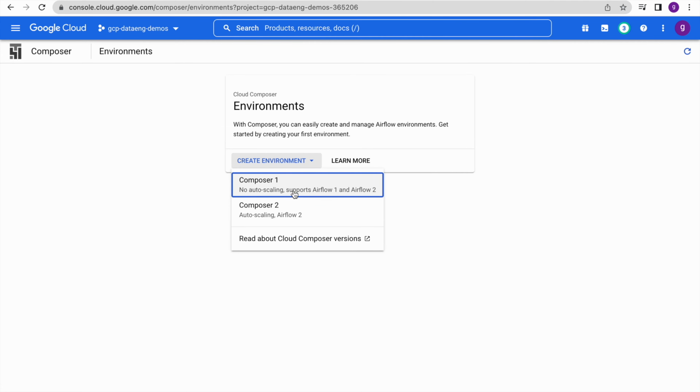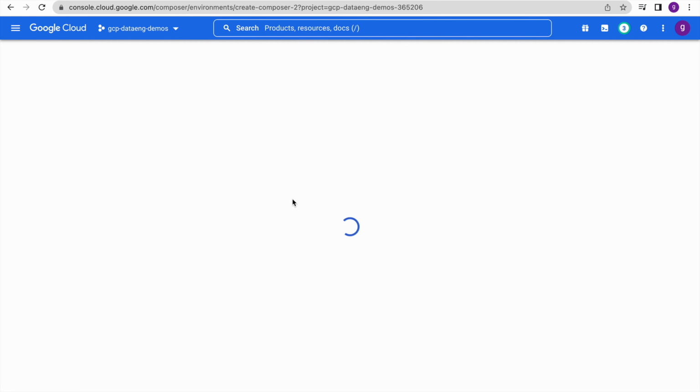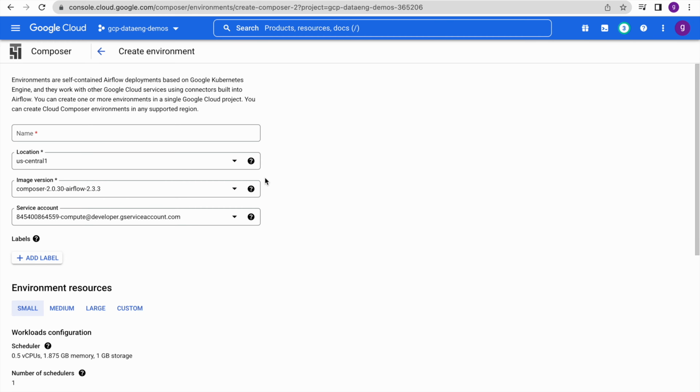In the Composer 1 option, you don't have any auto scaling facility, okay? It supports both Airflow versions, Airflow 1 and Airflow 2, okay? And Composer 2 comes with the auto scaling option, and it only supports the advanced or the latest version, that is Airflow 2, okay? So anyway, let us select Composer 2, right? Then you will be shown different options to create this environment.